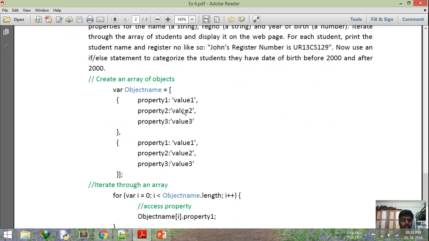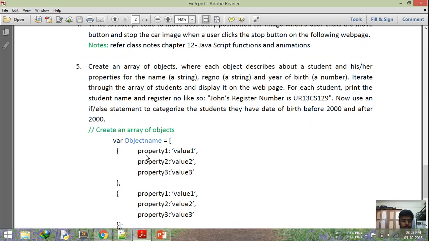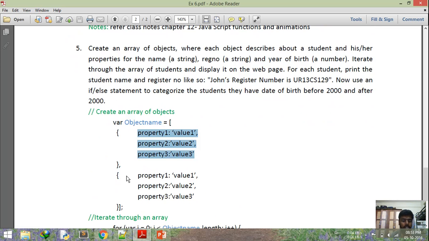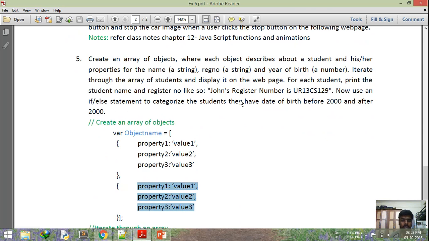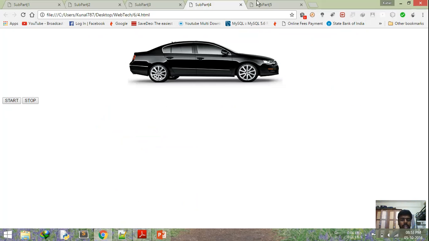Here we have to create three property values for students. So here a name, register number, and year of birth we need to store, and then we have to print like this: "John's register number is...", this is the format. Then we have to print two categories: whoever's date of birth is before 2000 we have to categorize, and who is after 2000. So these two categories will be there. So first let us see the output.